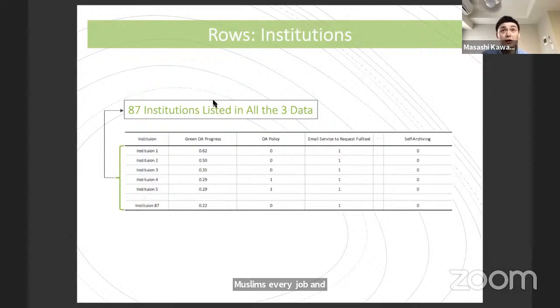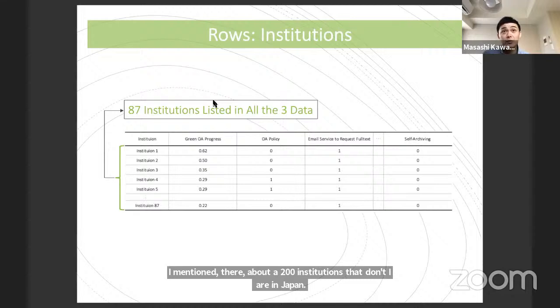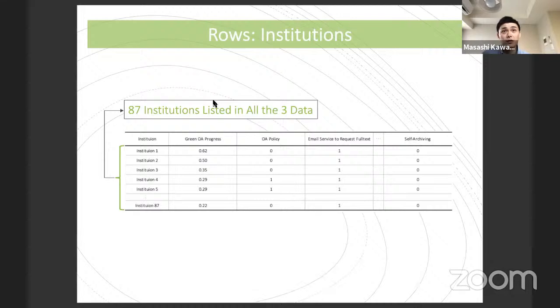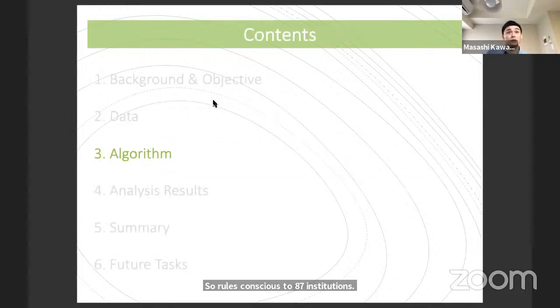As I mentioned, there are about 800 institutions that own IR in Japan, but only 87 institutions are listed in all the three data. So rows consist of 87 institutions. Next, let me talk about algorithm. This section is not so important, so I will speak briefly.